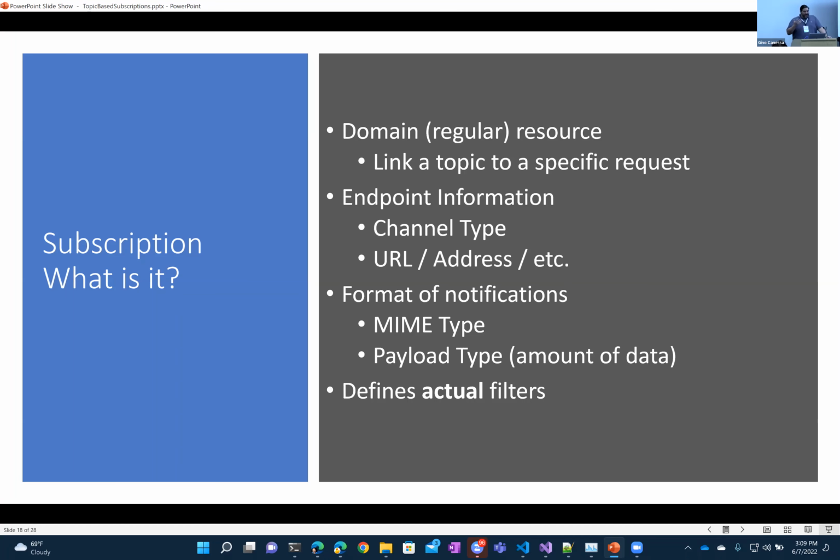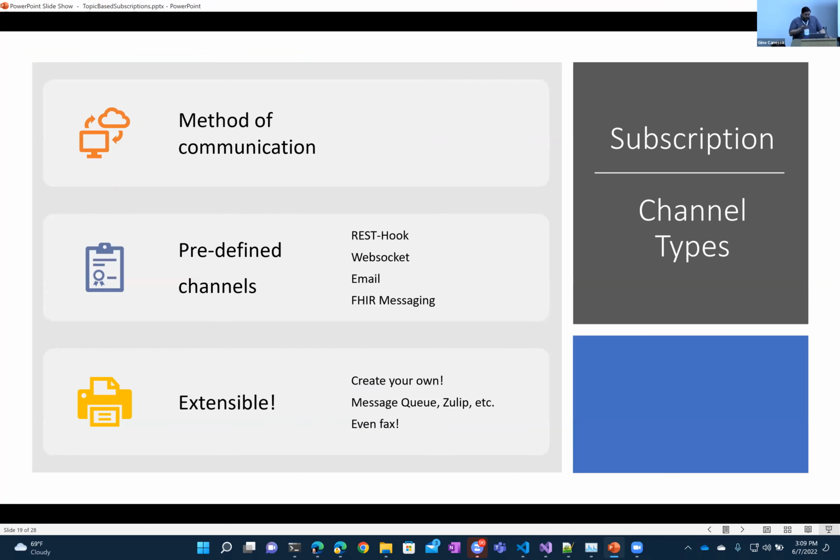You also have the payload type, so the amount of data. And we're going to dive into that more, but it's essentially saying, do you include the whole resource, the ID, or just the notification? Something happened, come check in with the server. And same thing in a different format. Again, try to make sure that everything's presented in ways that make sense.